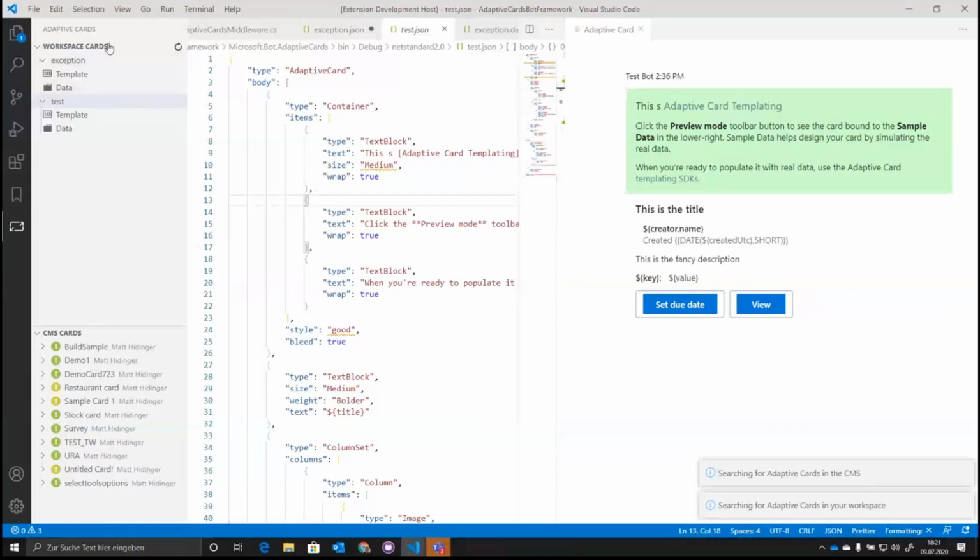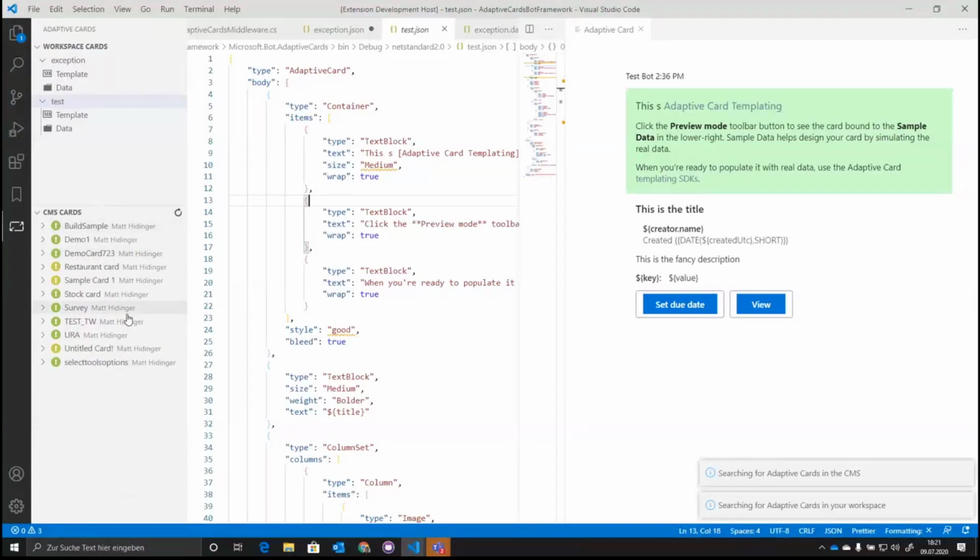So yeah, that's cards in your workspace. You can edit them and all that. Another thing is what you can see here. That is cards stored in the CMS. So that's connected to Matt's own CMS instance. As you know, we've been talking about that a lot in the last 3 or so community calls, I think. We have that Adaptive Cards CMS, which is sort of available, but you can only host it on your own Azure instance right now. But you can store cards online and edit them and share them and reuse them from anywhere you like, really, from the CMS.